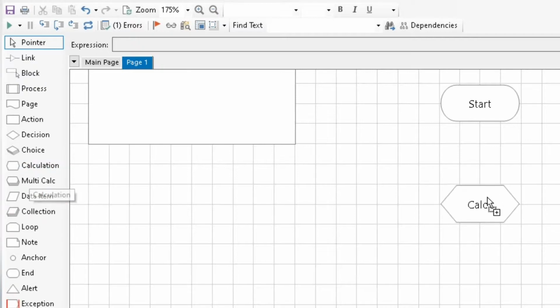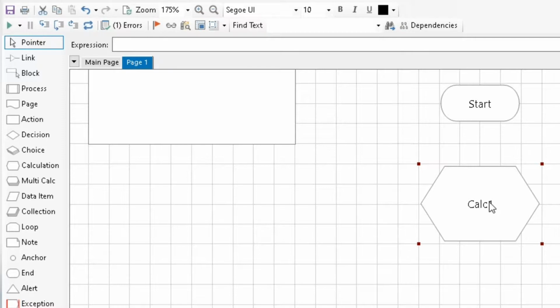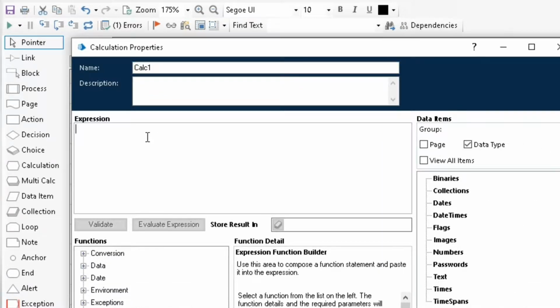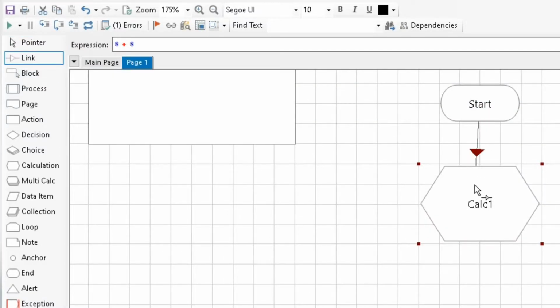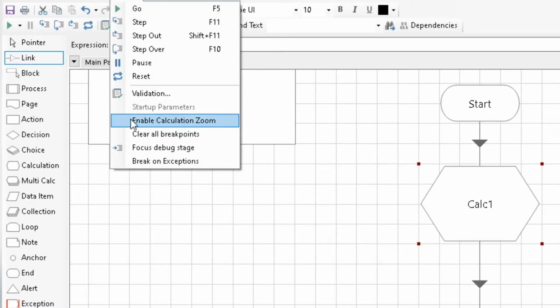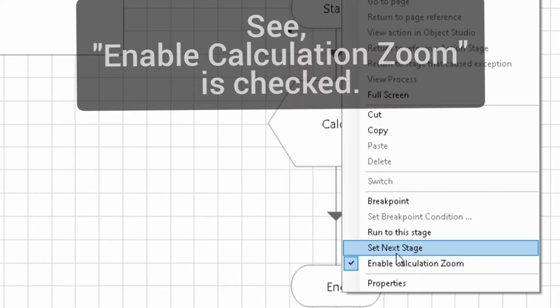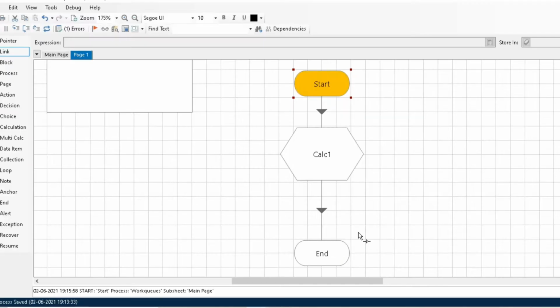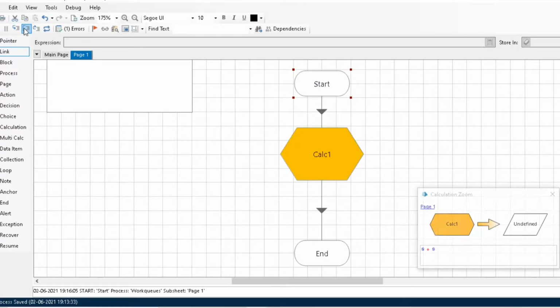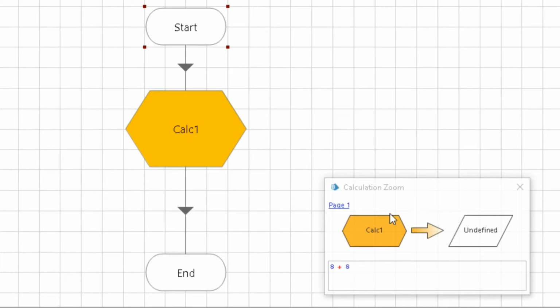So he was confused, how can we use this feature? He thought it is related to the calculation stage, so he took a calculation stage and did some calculation in it. And before running the process, he enabled the calculation zoom by clicking on it. And when he started the process, he saw a window. So guys, this is the window of calculation zoom.